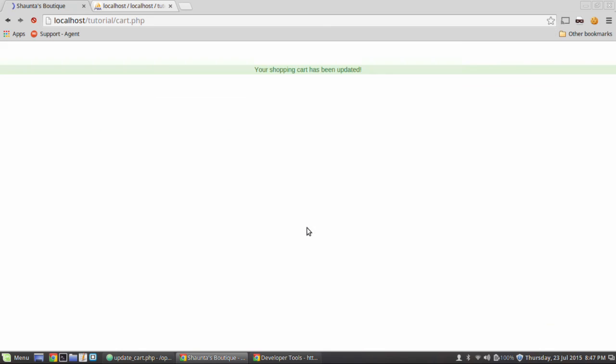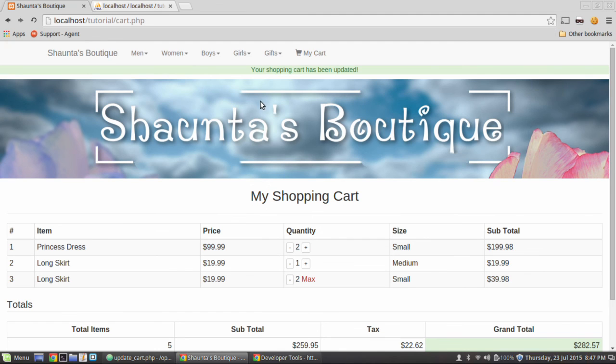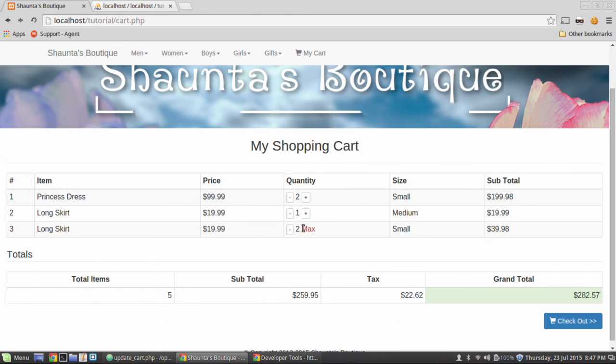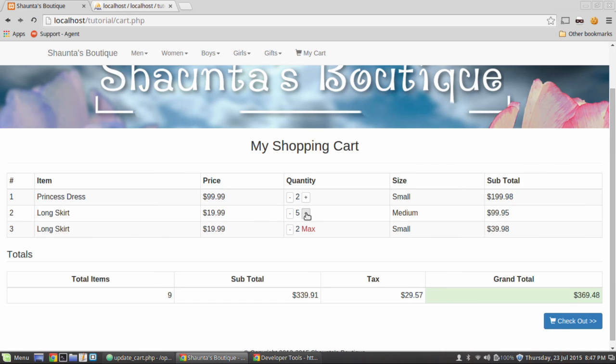If I plus this, alright, we get the message here, your shopping cart has been updated. This hits the maximum amount available, so it gets rid of the button. We can keep going with the medium long skirt. Okay, 6 was the maximum there. And then the princess dress, 4 is the max there.